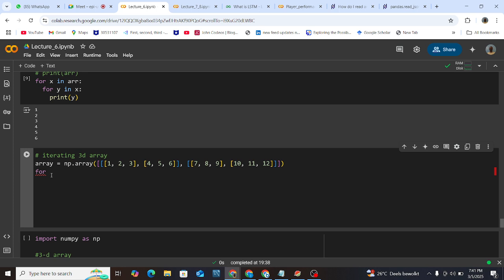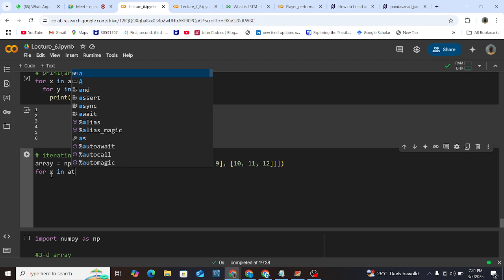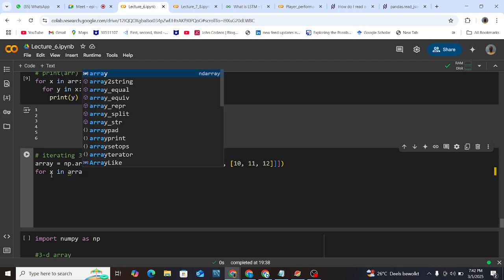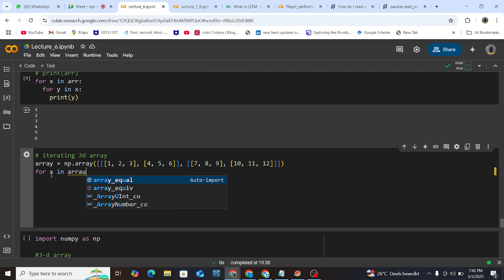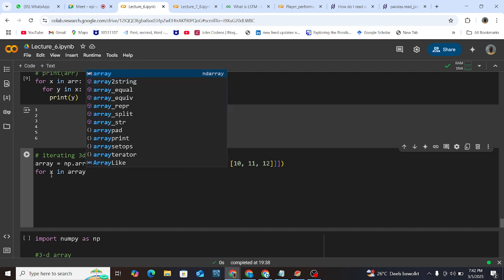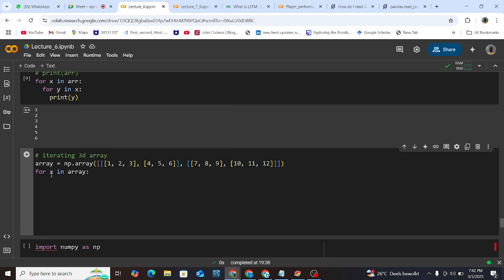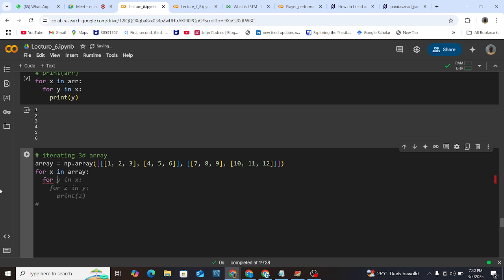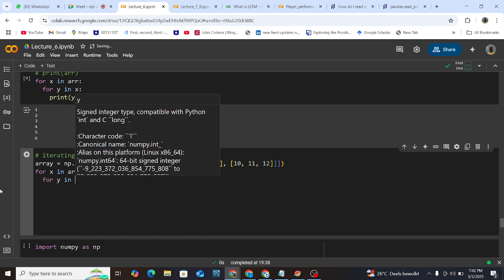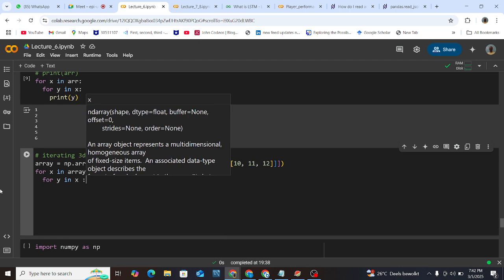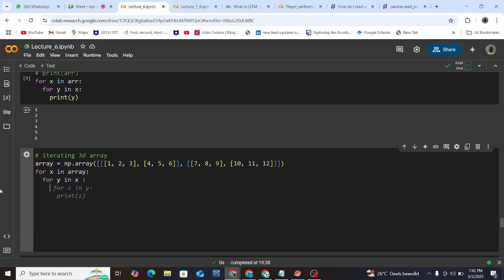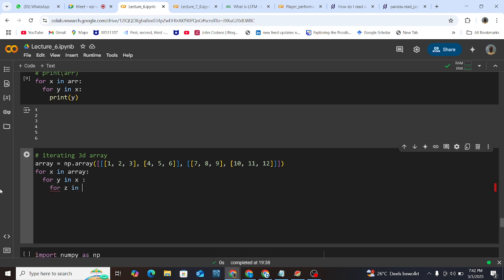I think this now is okay. For x in array. I'm sure if I write that, it might autocomplete. That is for x in array, for y in x, and then for z in y. That is, for y in x, then for z in y.